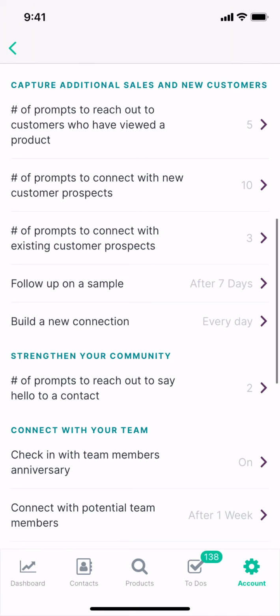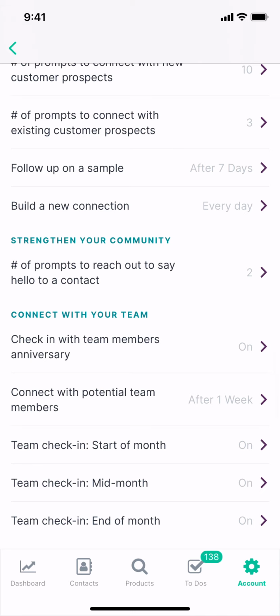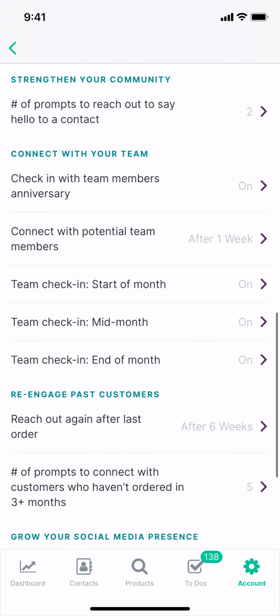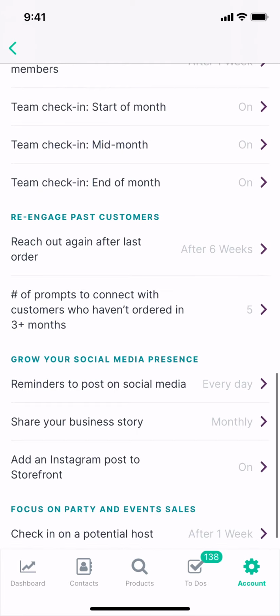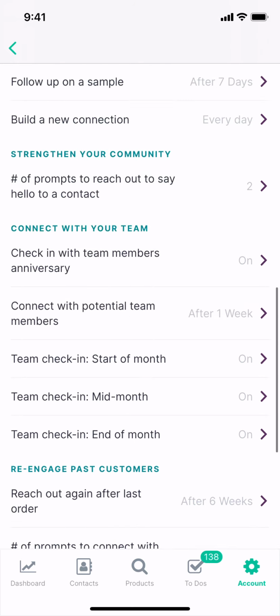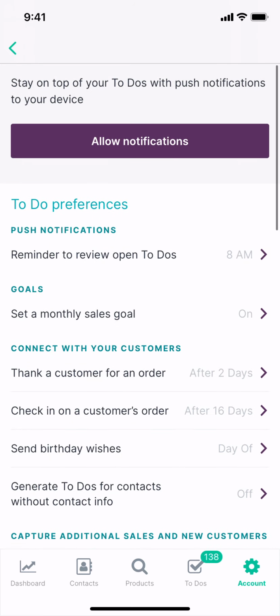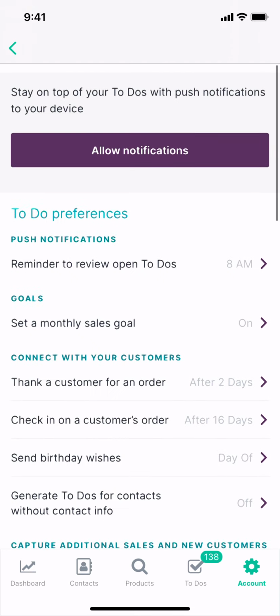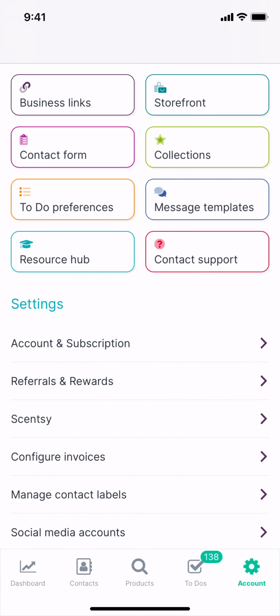Build a new connection. I have that in my everyday to-dos to try and do that. Number of prompts to reach out to say hello to a contact to connect with my team. You'll see all of these. Again, you can toggle these on and off depending on how you want it, okay? So all of this is up to you on how you work your business. Literally, how you work your business. So all of that is already set, so you can set those things up. It automatically updates right then and there.